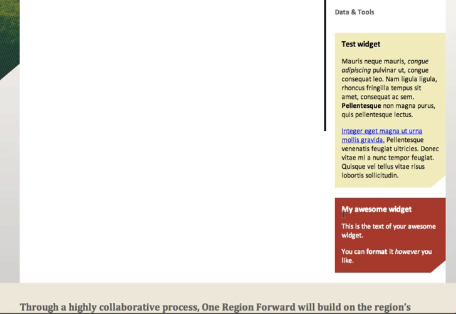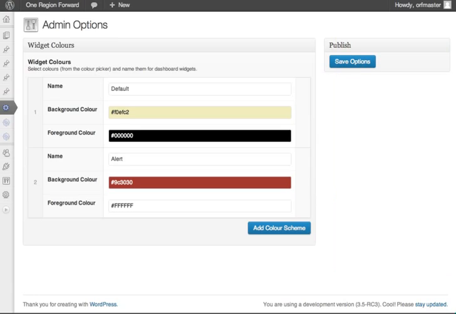So they can add and remove these widgets as they please, and then pick colors based on what the higher-ups working on the site have decided, what the administrators have set. So to set those colors, all they have to do is go into a special admin options page that we've set up. So this is that admin options page.